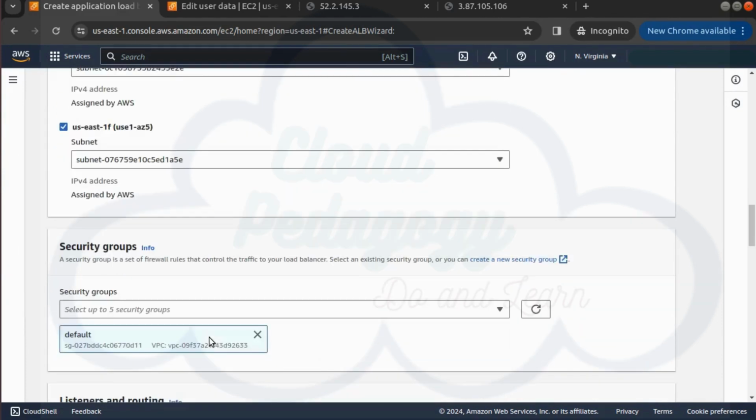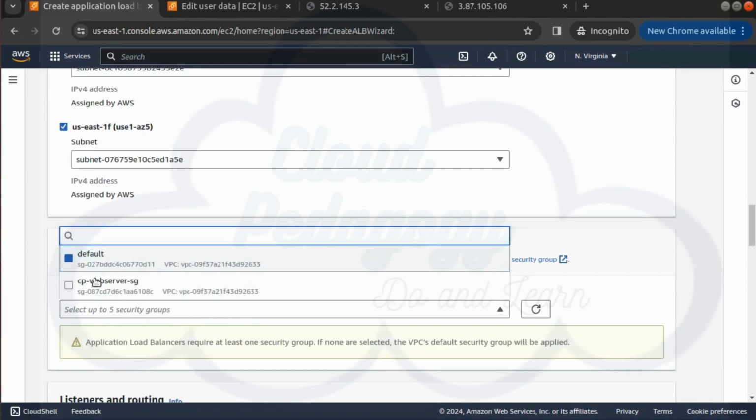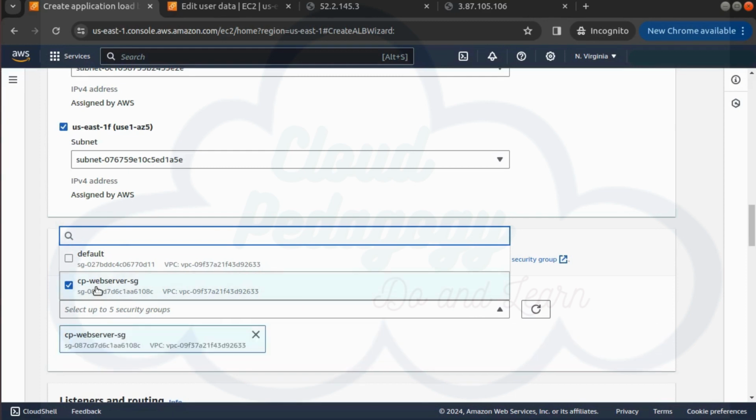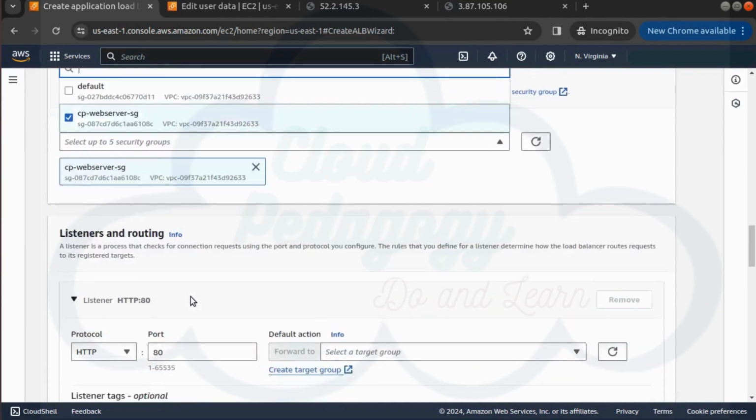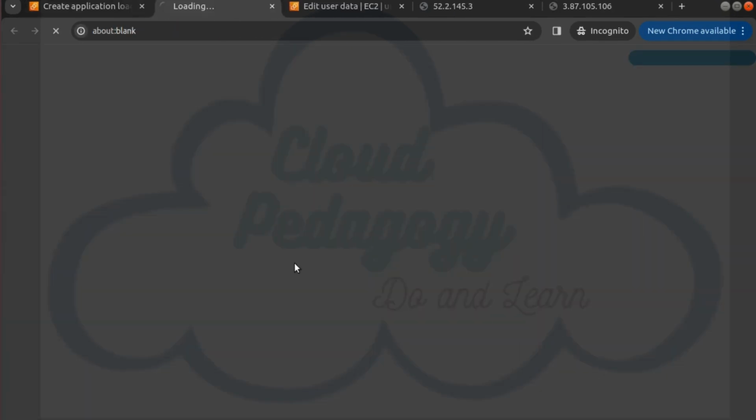And moving on to our security group, we are going to get rid of this default security group and we'll click in the drop down and we'll select the security group that was used by Web Server 1. Moving on to our listeners and routing, we need to select a target group and we don't have one of those yet. So we'll click the create target group button.